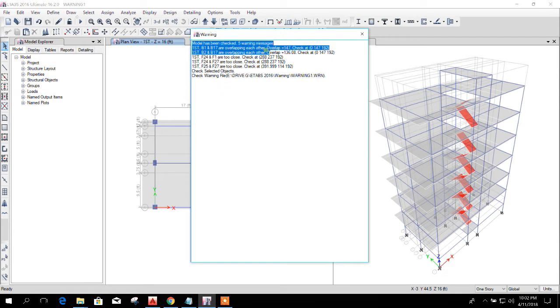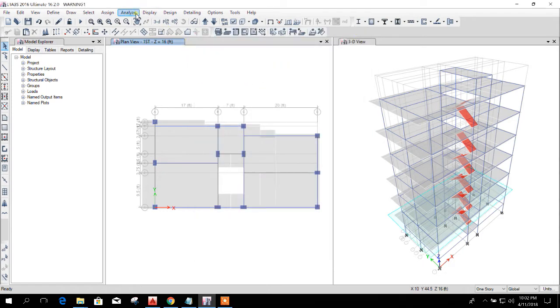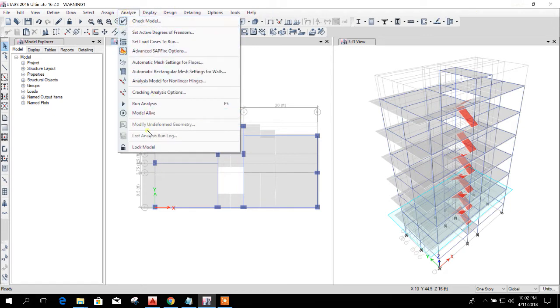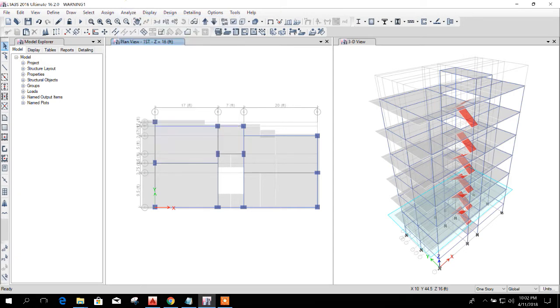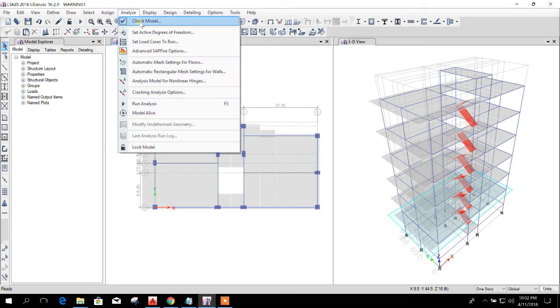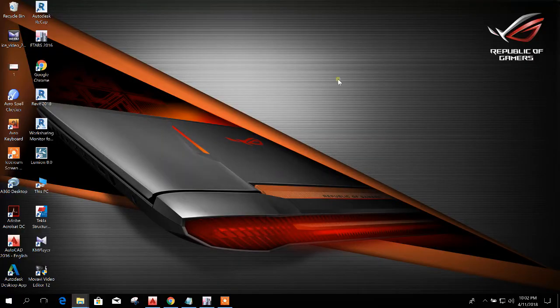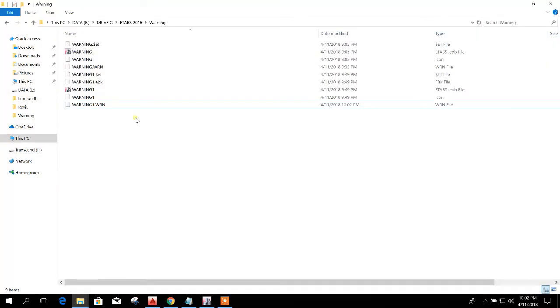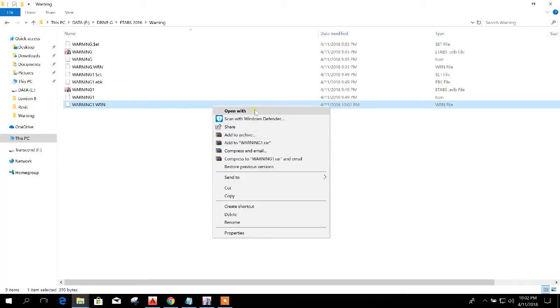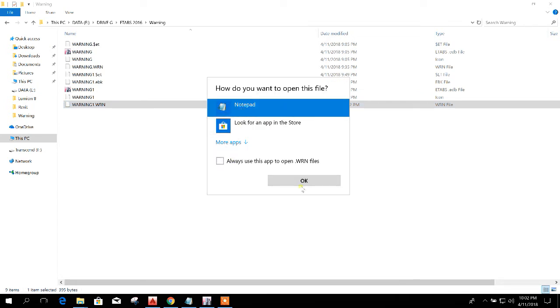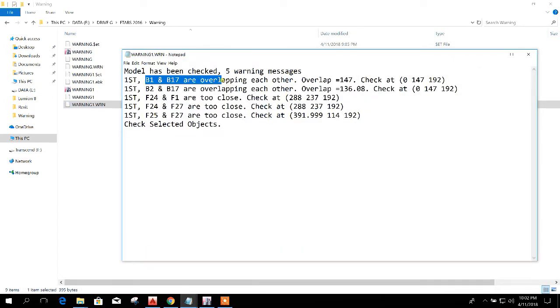So here are the warnings. Sometimes we close this and we need to see where the warning is. If we run the analysis, then here will be the last analysis run log. There will also be the warnings, and just now we are only checking the model. So this warning we can see in the folder. Here is the warning file. You can open this one with Notepad. Okay, so these are the warnings.